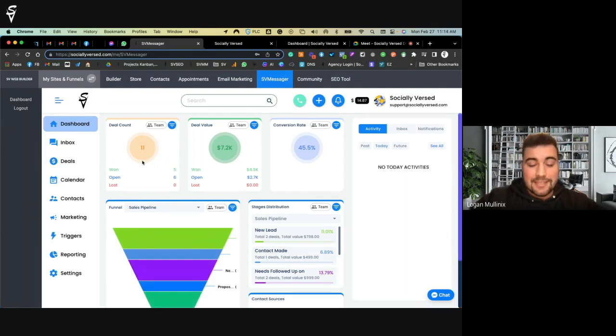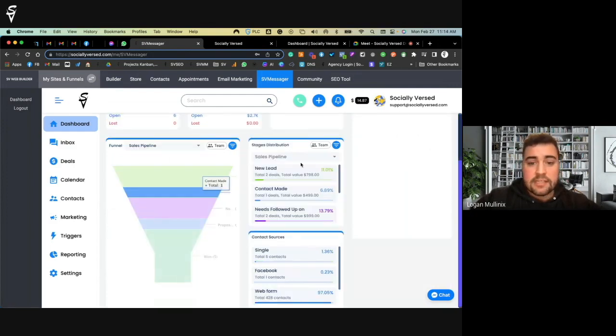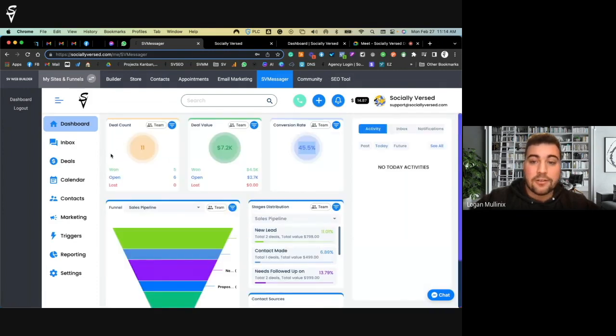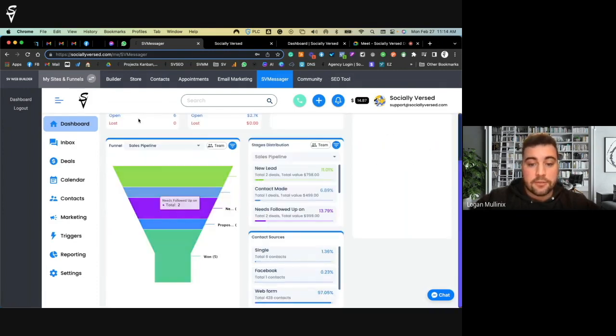So this is our main dashboard that we have here. And you can see these are just some deal counts that we have. So we have 11 deals in our pipeline right now. We have $7,200 worth of deals in our pipeline. Our conversion rate is 45%. We can see our funnel stages. We can see our stages distribution, whether it's new lead, contact is made, need follow-up, proposals made, won, and much more. The cool thing about this is you can actually change and edit and customize this 100% from the colors to your logo, all right within Socially Versed.